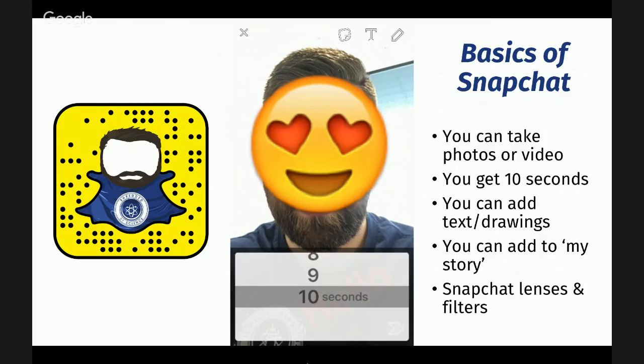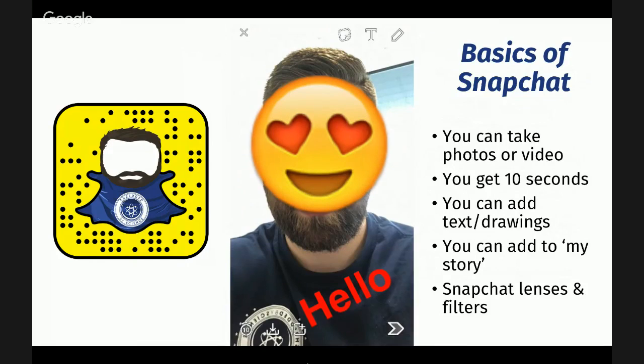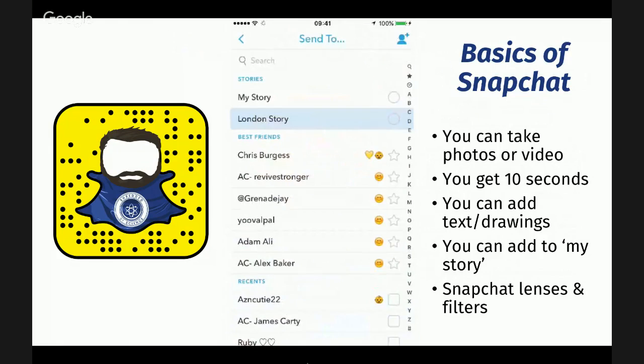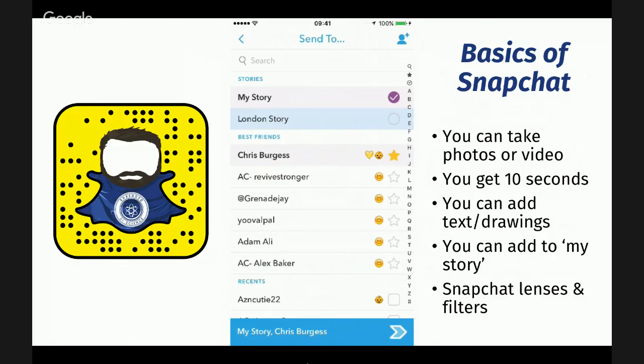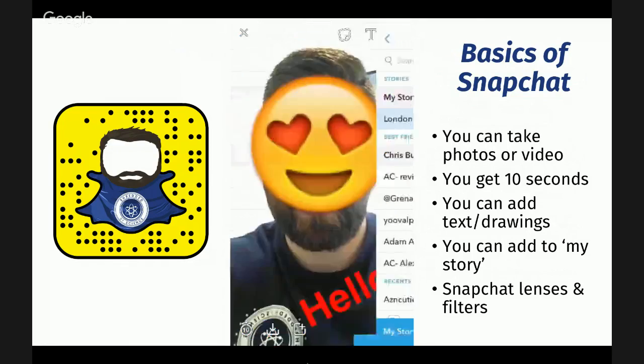Here at the bottom left, you click on that and you can say how long you want that snap viewable for. So if you've only put 3 seconds, they're only going to get 3 seconds to view it. The little plus thing there, or the triangle, like the arrow going right, you can click on that and you can add to my story, and you can individually tag people in it as well.